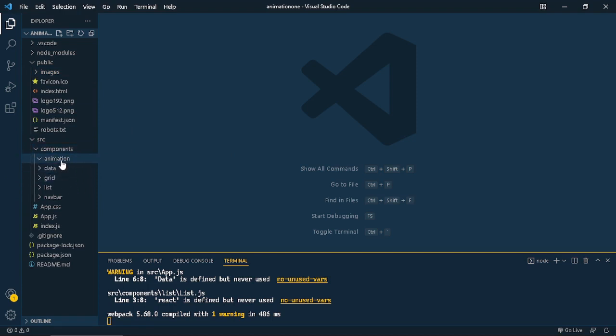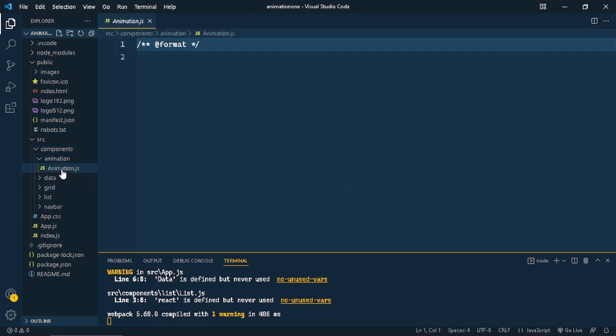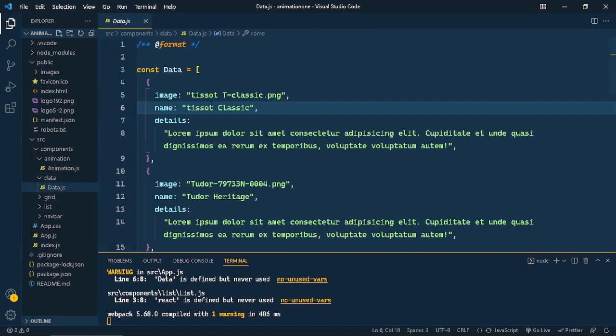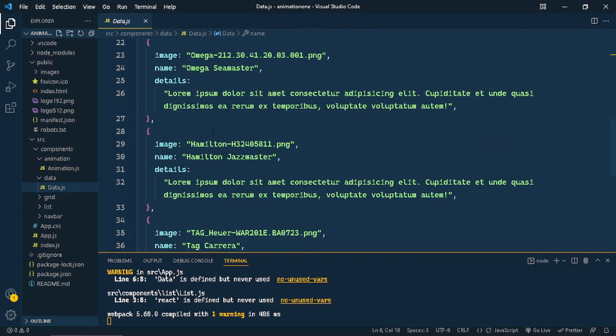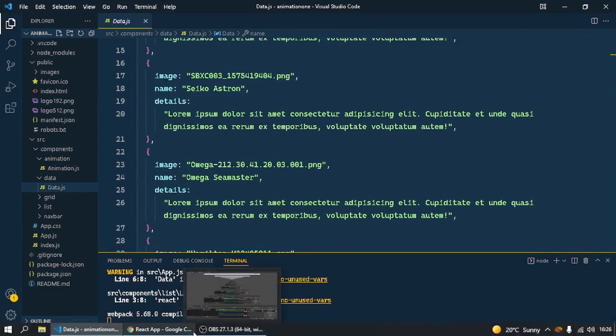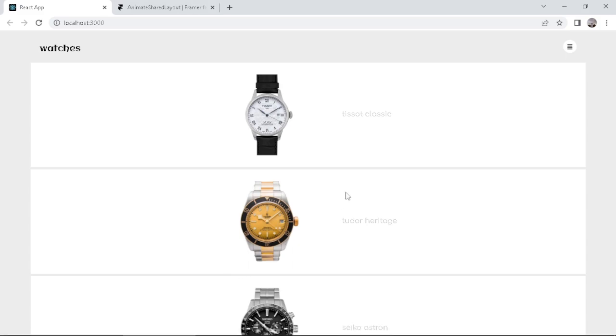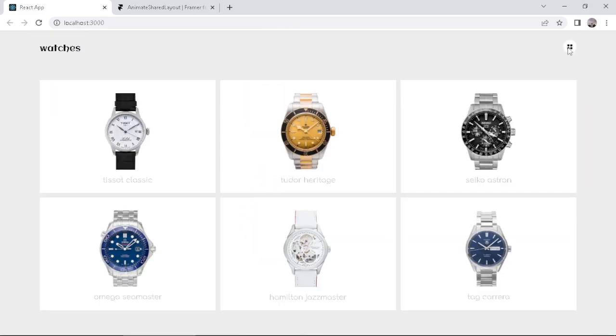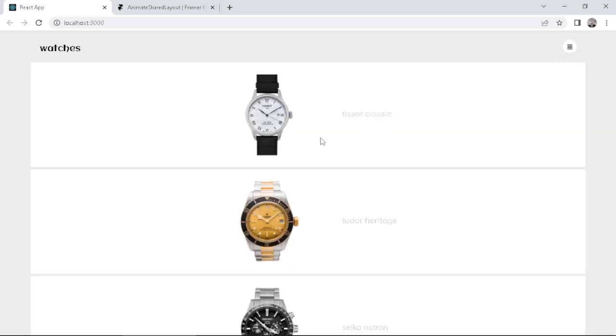The first one is the animation folder, and this is where I have the file in which I'm going to describe all the animations. Then I have the data folder. Inside here I have data.js. Basically I have an array of objects here, and this is the representation of the information of these cards that you're seeing in my project, either in list view or grid view.